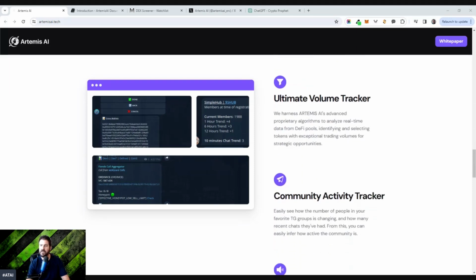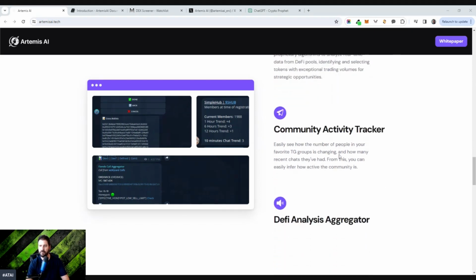The next one, ultimate volume tracker. We harness Artemis AI's advanced proprietary algorithms to analyze real-time data from DeFi pools, identifying and selecting tokens with exceptional trading volumes for strategic opportunities. So they're going to be tracking volumes from exchanges, from decentralized exchanges, from centralized exchanges, and so forth, and using algorithms and real-time data to analyze those volume trends and to include those trends in their bot trading platform as well.